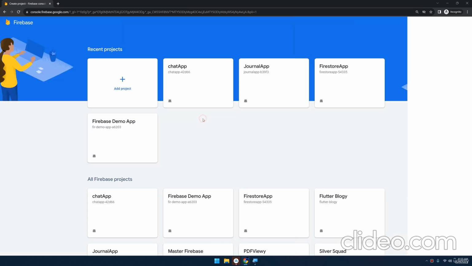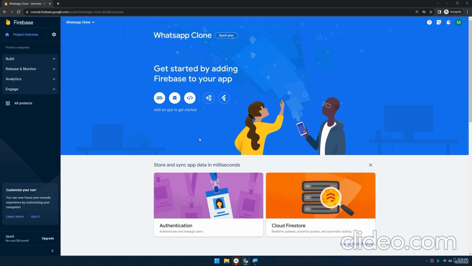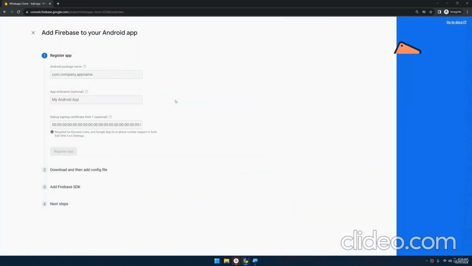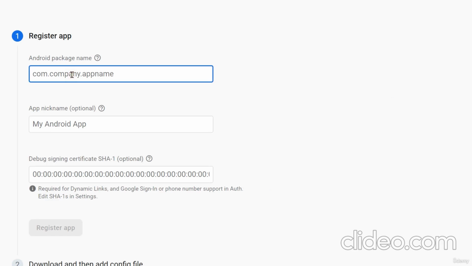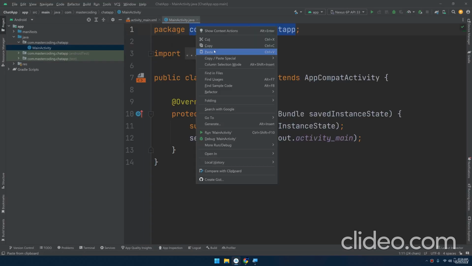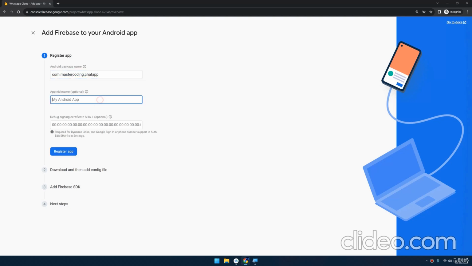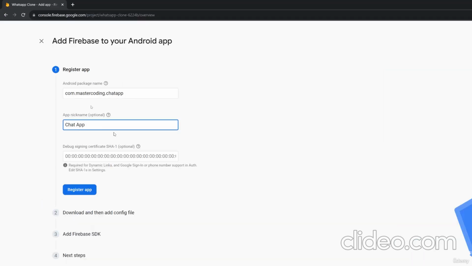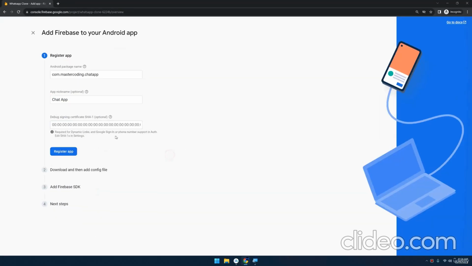Create project. Click continue. And the first step is to add Firebase to our application. We select Android here, Android package name. We need to get the package name from our application. Copy this, paste it here. The nickname is chat app. And I'll skip this because I don't need to use Google sign-in or phone number support in authentication.